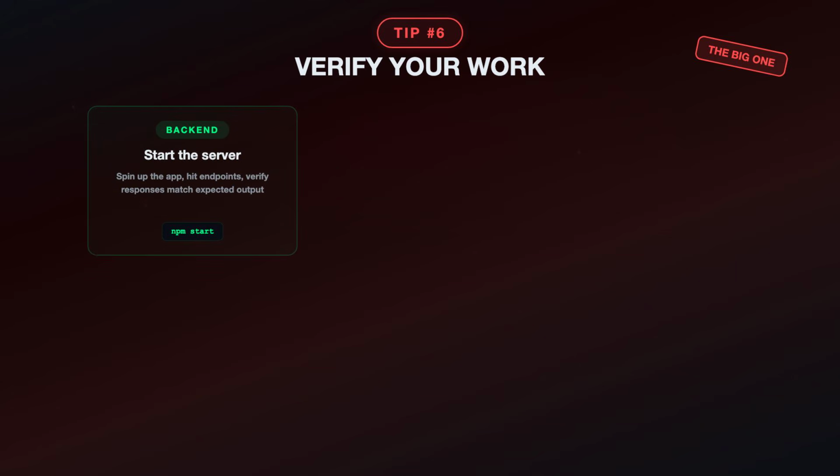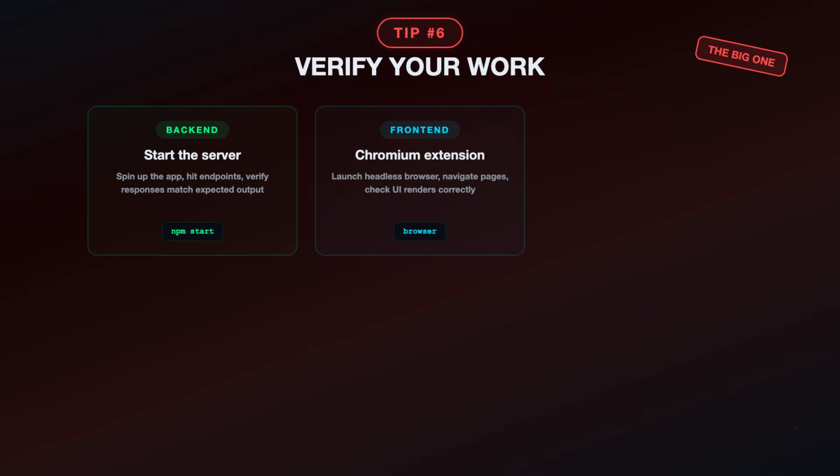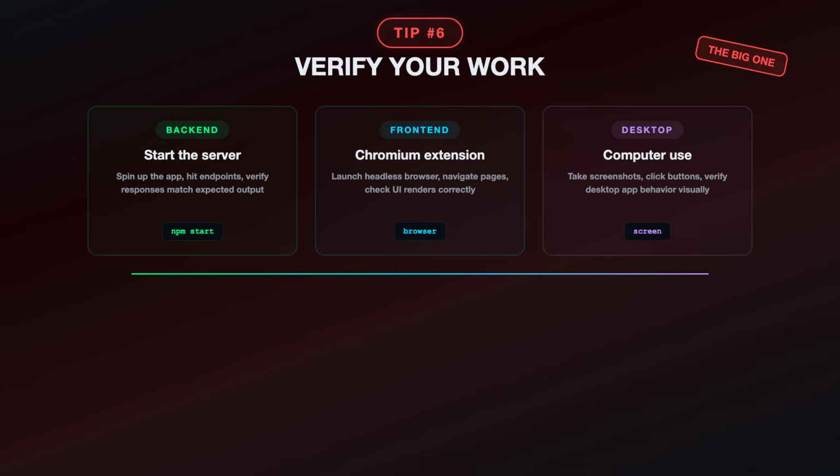Tip number 6. And Boris calls this the biggest one. Give Claude a way to verify its own work. He says this has always been a way to 2 to 3x what you get out of Claude. And with 4.7, it's more important than ever because the model runs for longer and more autonomously.